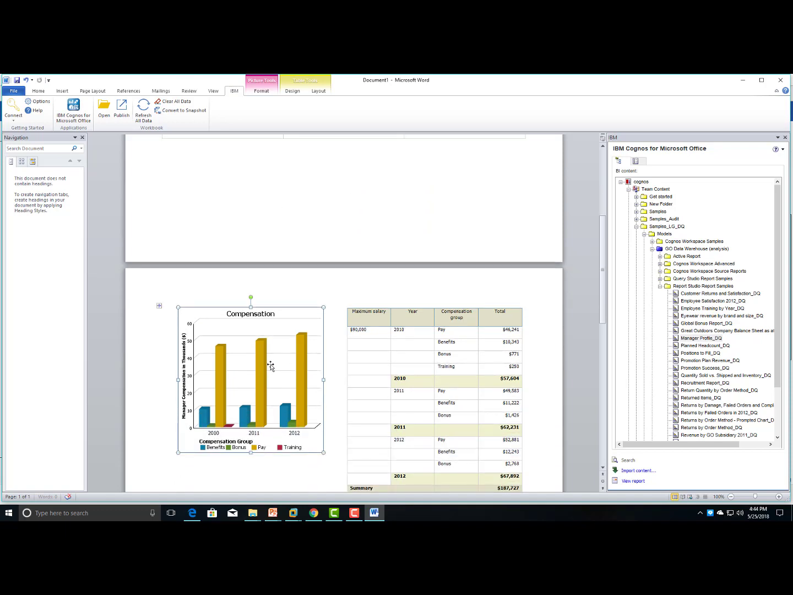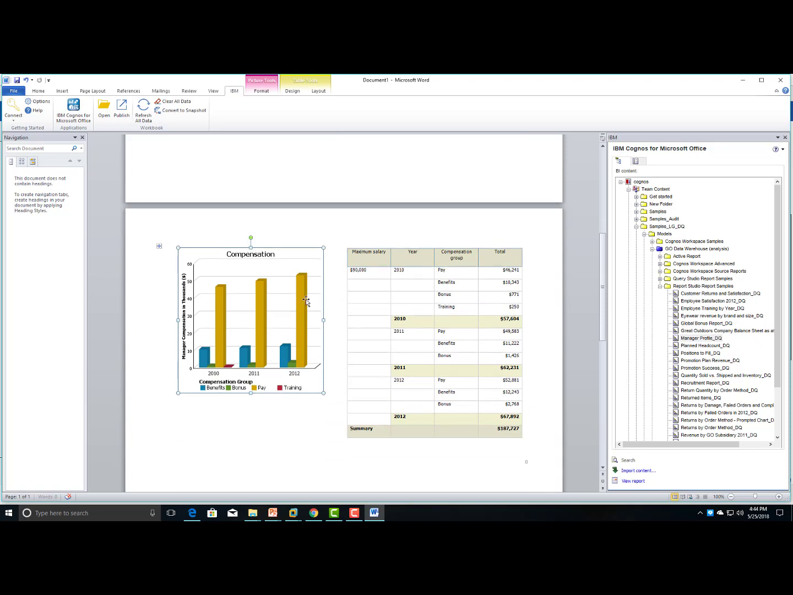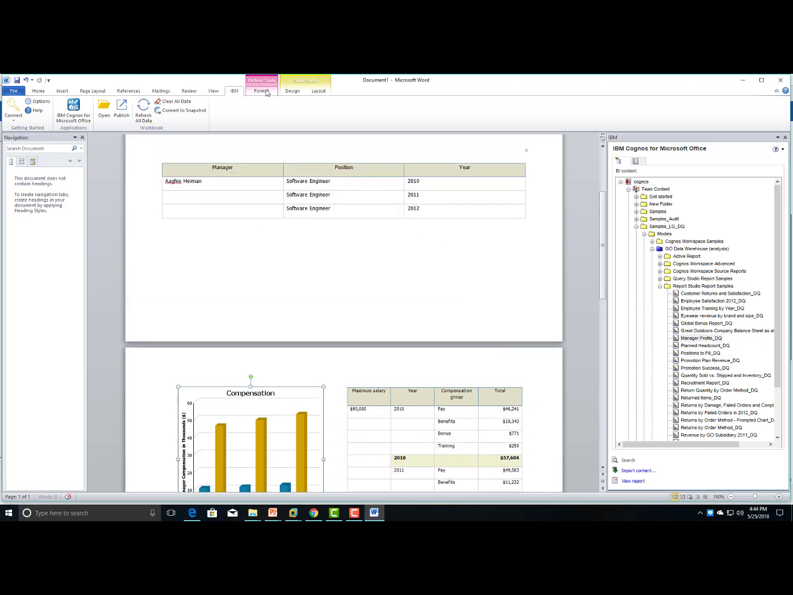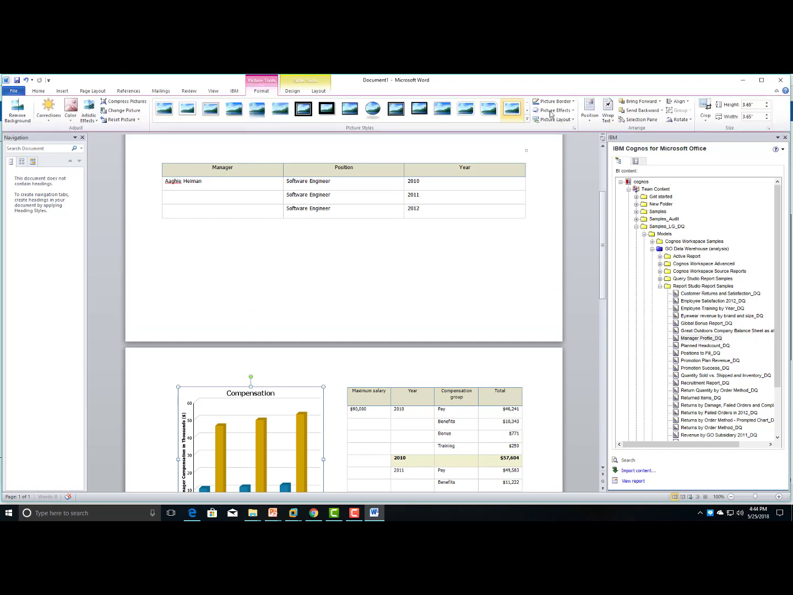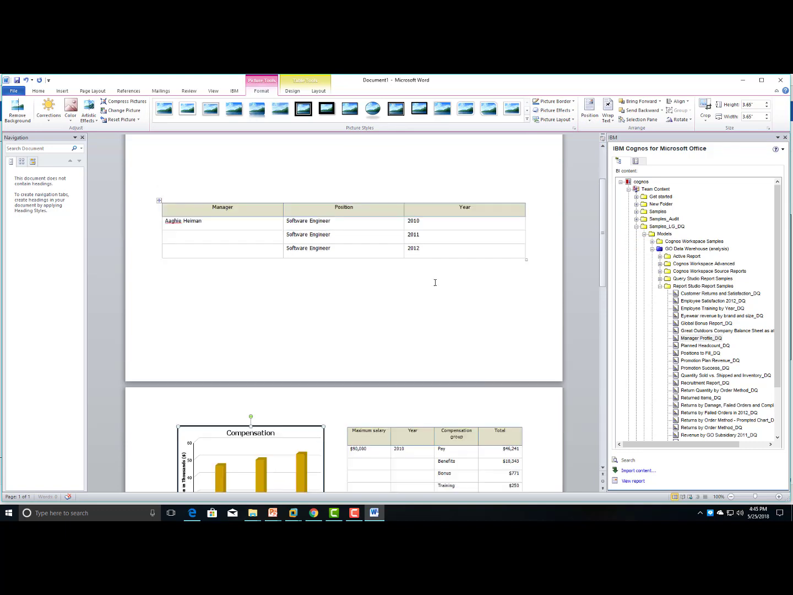Not only that, now that it's in Word, I can do some formatting. So with this chart, I might like to add a border, so I can go to the formatting tools. I might like to put a colored border with a weight. And so you see it shows up. So all these tools, all the special things that are available in Word, can now be used.